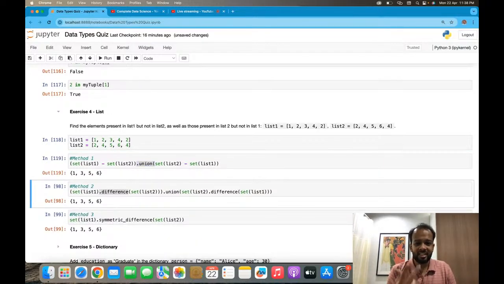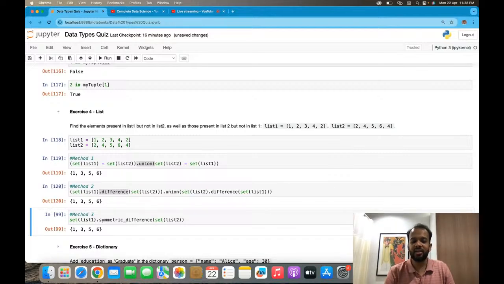Now, the second method is almost 99% the same as method 1. The only difference is instead of the minus operator, you are using the dot difference method, and you will get the same result. And lastly, you can simply use the dot symmetric difference method of sets to get the same output, right? So I convert list 1 to a set, dot symmetric difference, and then set of list 2, and I get the same output.